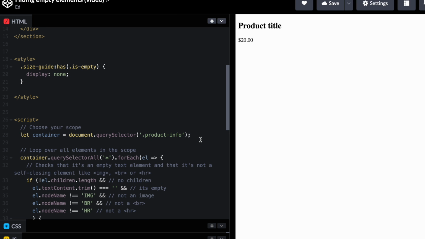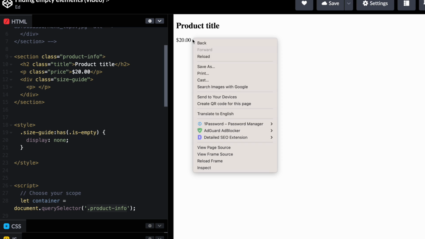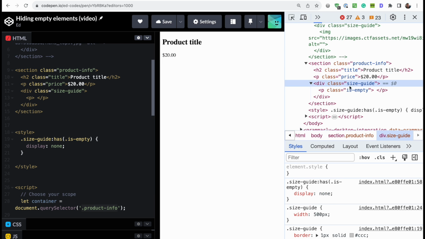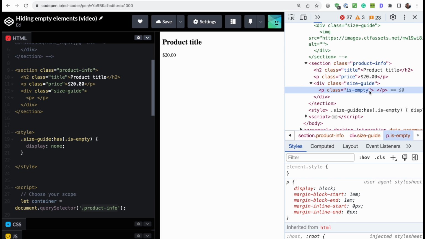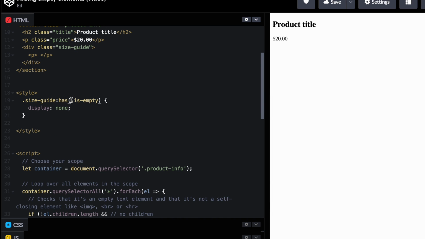Okay. At this point, the JavaScript is working and my size guide is hidden. I've changed it back to the class that I'm actually using. And let me show you what this actually looks like if I inspect the code. Obviously, in the source code, I haven't added the isEmpty class, but when we inspect the actual generated website, we have the class isEmpty on this paragraph, okay? And JavaScript is doing that. And that means that I can now target that isEmpty class with my CSS. And I'm using has to target the parent, right? So a size guide that has inside of it an isEmpty display none. And that's all there is to it.